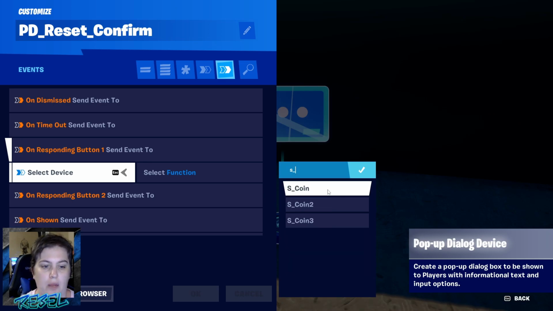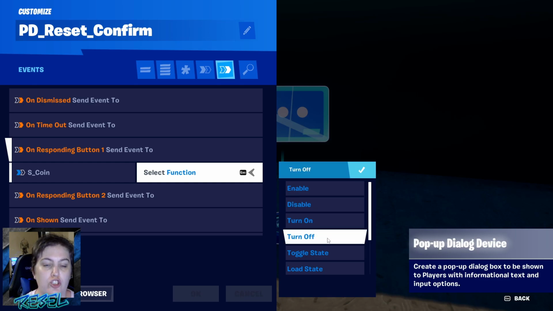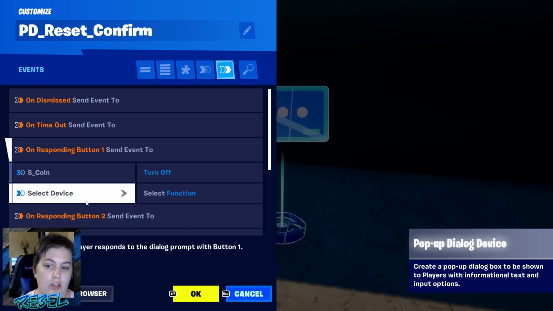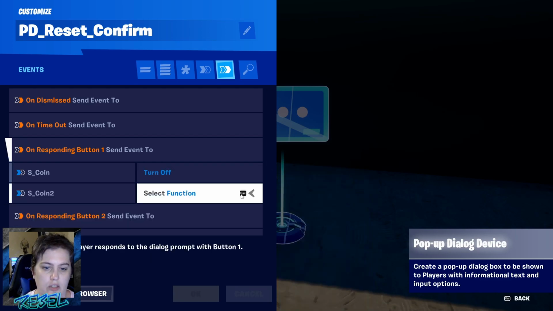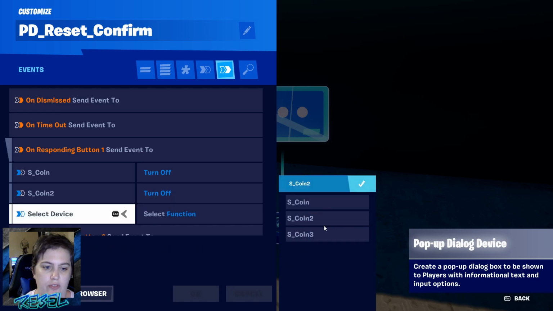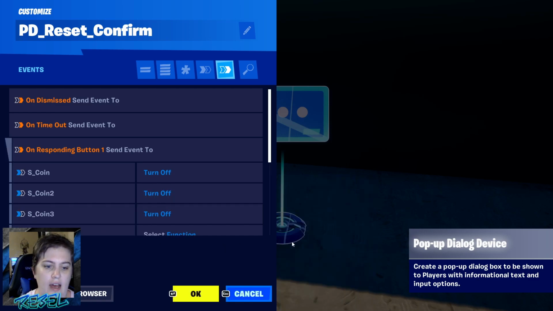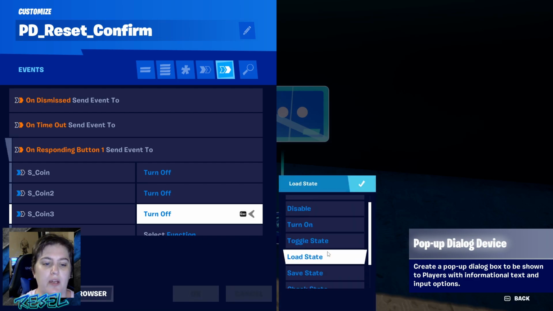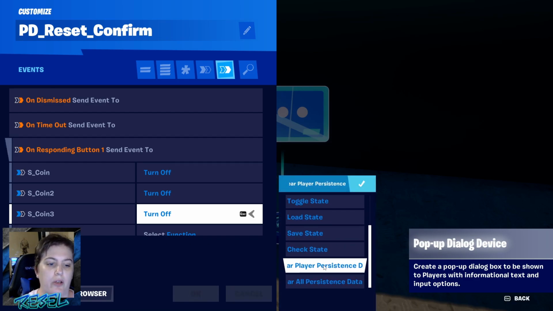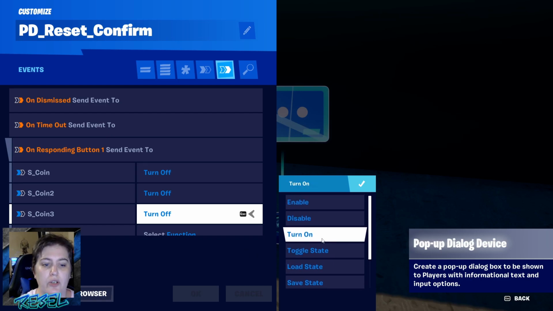So I have them named coin, and we're going to have them actually turn the switch off. We're going to do that for every single switch. We have them turn all of them off. Now, some of you might think that you go to clear player persistence data. I don't know why, but that doesn't work. So in this case, turning it off is the best way to do it, okay?